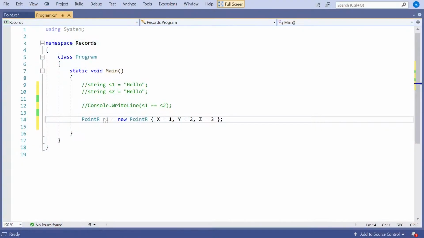We could have done exactly the same as that with a class or with a struct. So we've created the object. In this case, it's on the heap, and we've initialized it. But some things immediately we get for free. So let's just fill this out a bit.